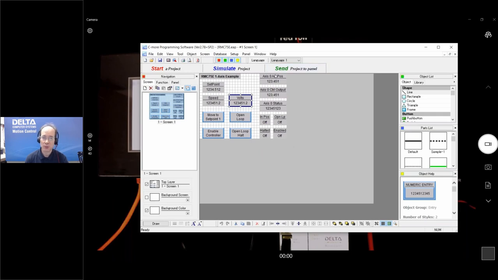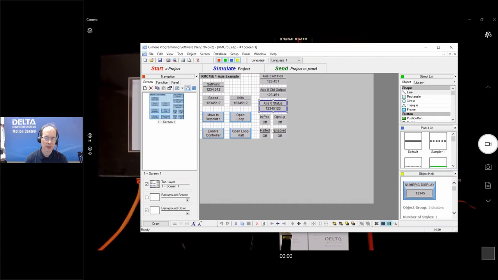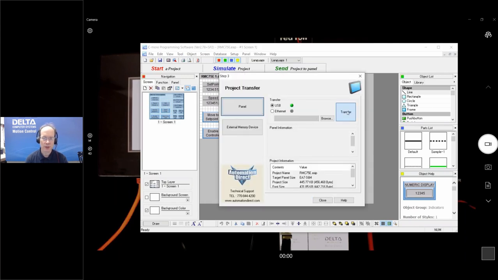But we're doing the same thing we did before, looking at the actual position or the control output, the entire status word, displaying that as a hexadecimal. Let me go in there and show you that. So this one, the display format is hex, because it is just a D word, and then it's showing the individual bits on that. So if we send this project to the panel, this one should already be set up to communicate with the right RMC. Address is 75.